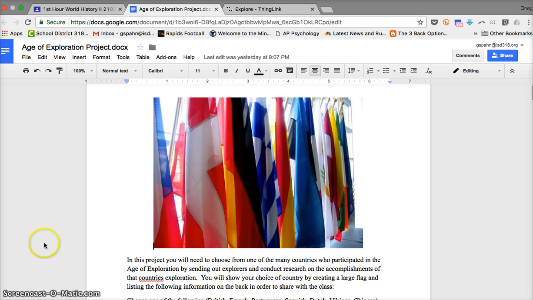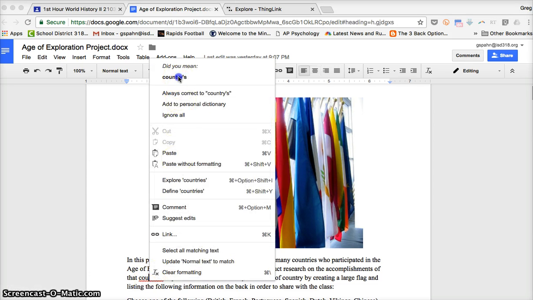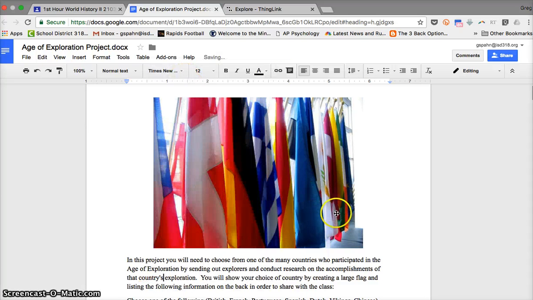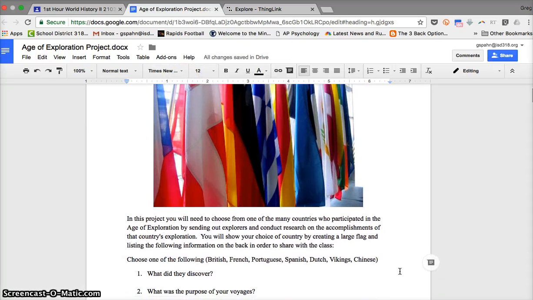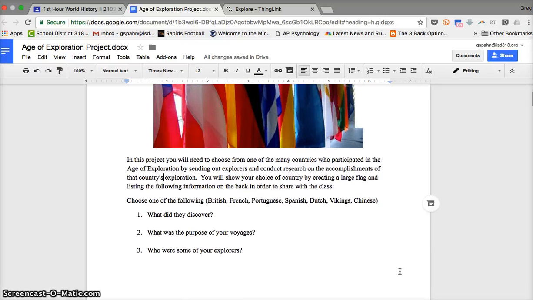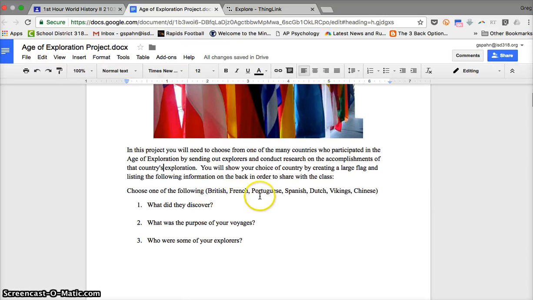As you look at this stuff, you'll see that, oops, I'll change it to countries. There you go. The first option is to pick a country: one of the British, French, Portuguese, Spanish, the Dutch, the Vikings, or the Chinese. And what you'll need to do is give me a picture of their flag and talk about these 3 points.